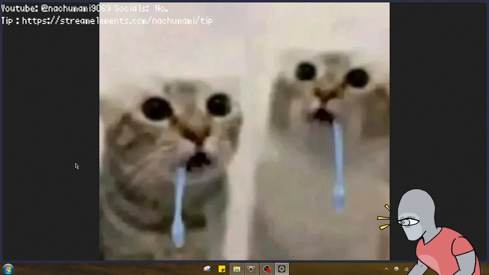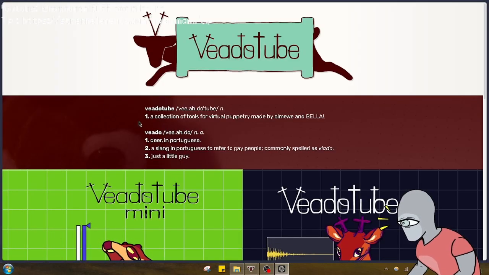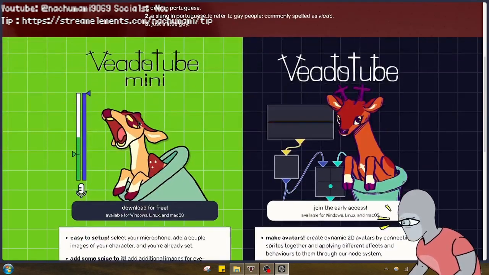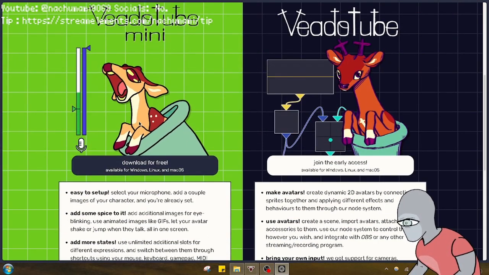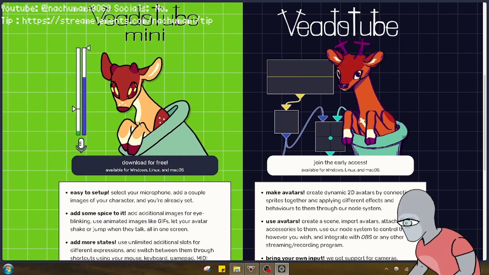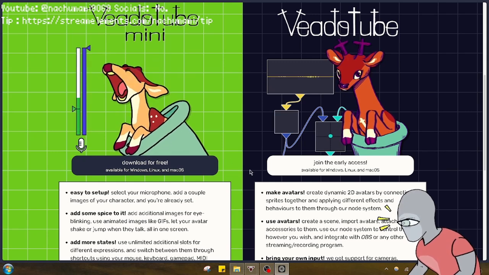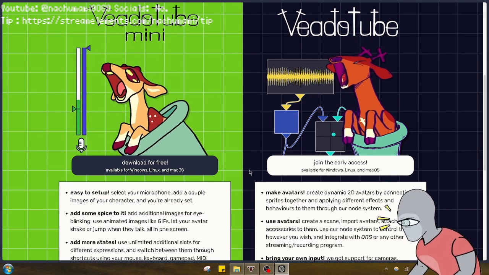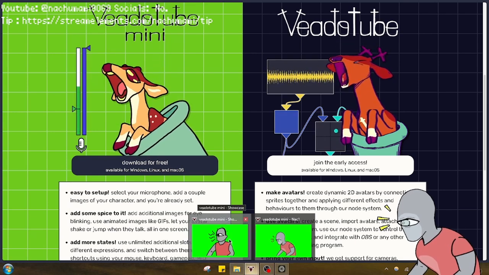Specifically the mini version. So Veado-Tube Mini is a little application made by some guy that allows you to take an image and make it dynamically interact with, well, your mic. Whenever you speak, it moves, like my character right now. So the download link is going to be the same. I'll probably be looking at some point, probably the same time I send over this video, but it'll be right over there.